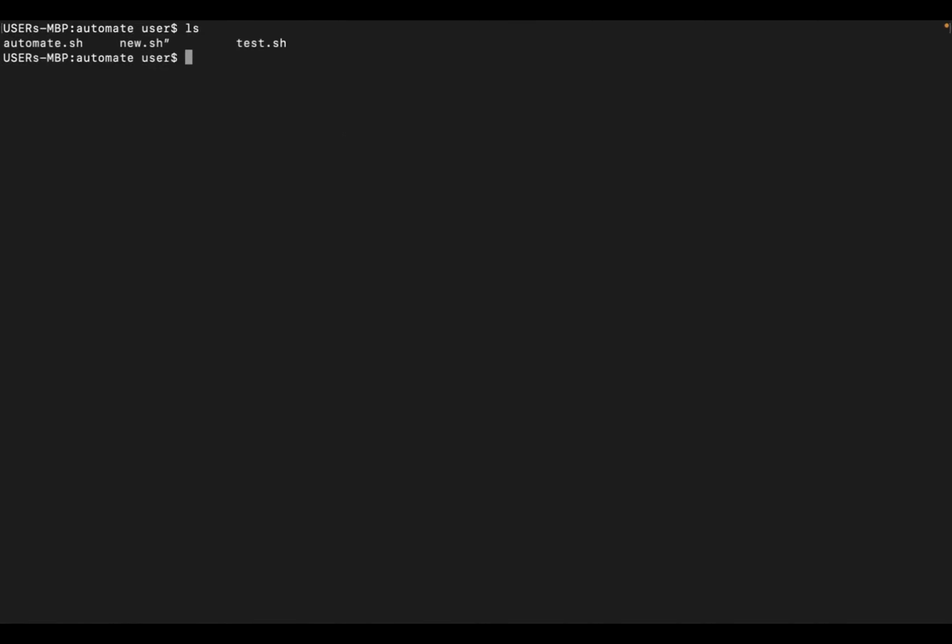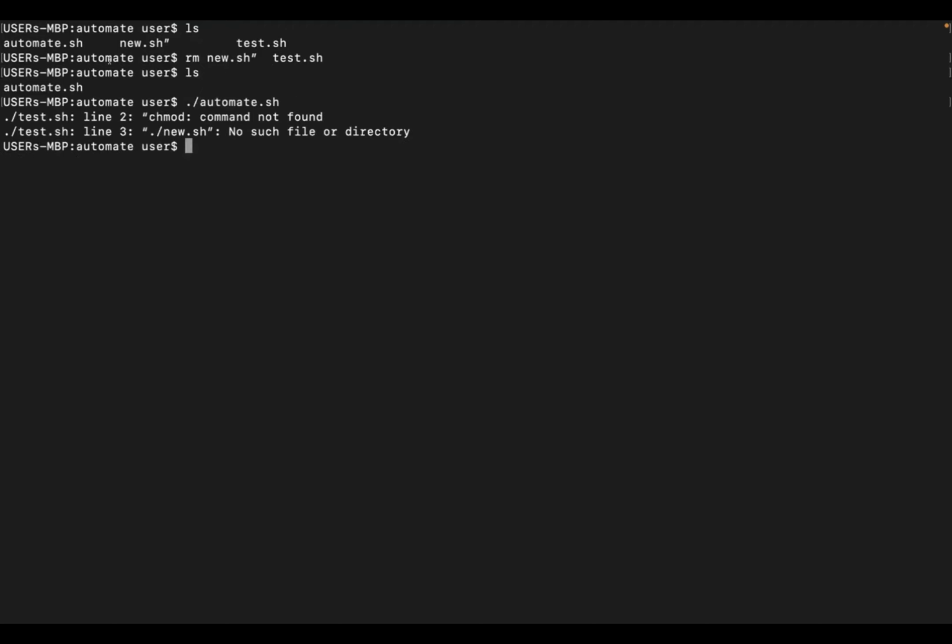Say ls. Let's remove the first one, which is new, and let's remove the text. Start from the beginning and test. So these are the two files I'm removing. ls. Now I only have one file. Let me execute it again and see. Now you can see the error I've reduced, and it said there is no such file as this.